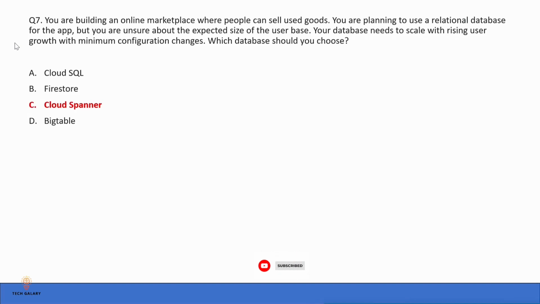Option D, Bigtable. Here, Bigtable is a NoSQL wide column database that is optimized for massive scalability and high throughput. But it may not provide the same level of relational data modeling and querying capabilities as Cloud Spanner. So, option D is incorrect.